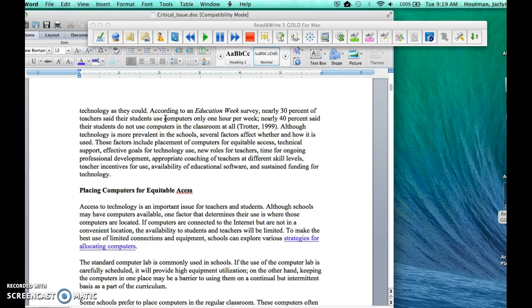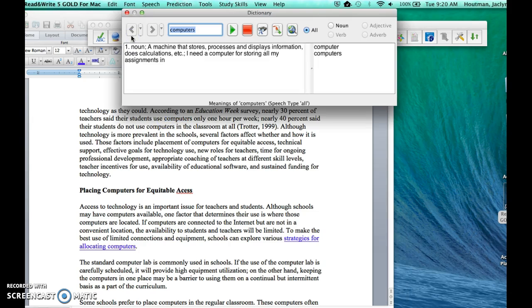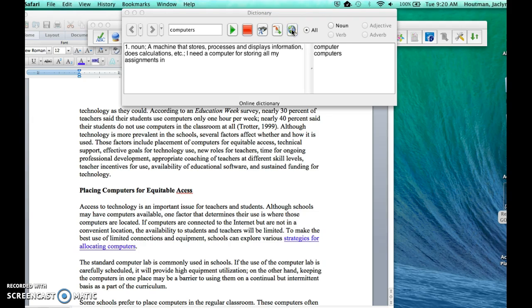Let's go to computers. Let's say that you're unfamiliar with this term. You can click on the dictionary feature and it will give you definitions. It will read the word aloud to you. Computers. To help with pronunciation. You can pull up the web version at dictionary.com and it will give you all of the information on that term available through their website.